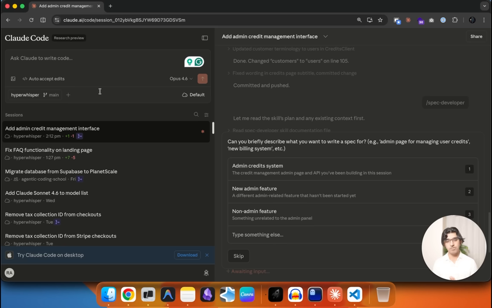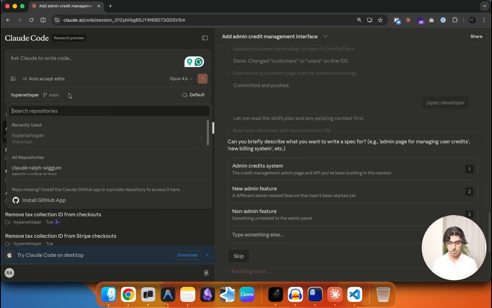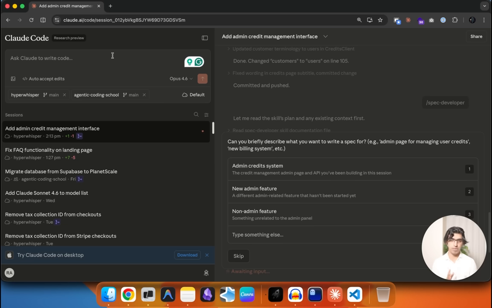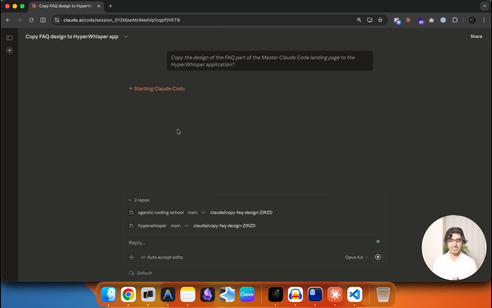On the web version of Claude Code, there is now multi-repo support. So I can add another repository over here, and then I can do cross-repo work. So for example, I can say something like, copy the design of the FAQ part of the master Claude Code landing page to the HyperWhisper application. And pressing enter, I can see that I now have 2 repos that are going to be cloned, and it's going to do the cross repo work.